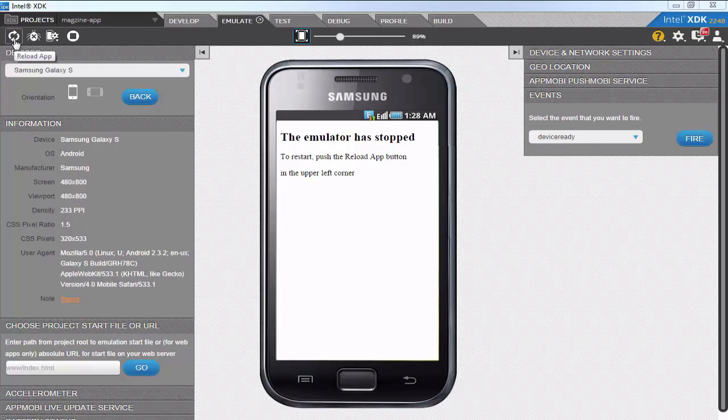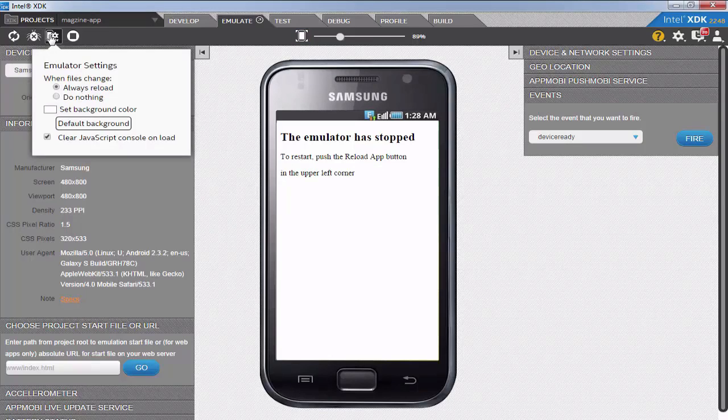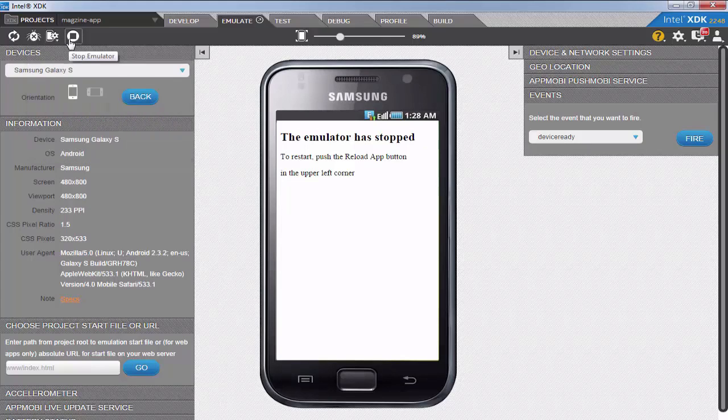If you make changes that aren't reflected in the emulator, use this button. Then we have a debugger to help track down where bugs are occurring in your app. We also have emulator settings which control how your emulator reacts when you change files. And then we have the Stop Emulator button which stops the emulator.